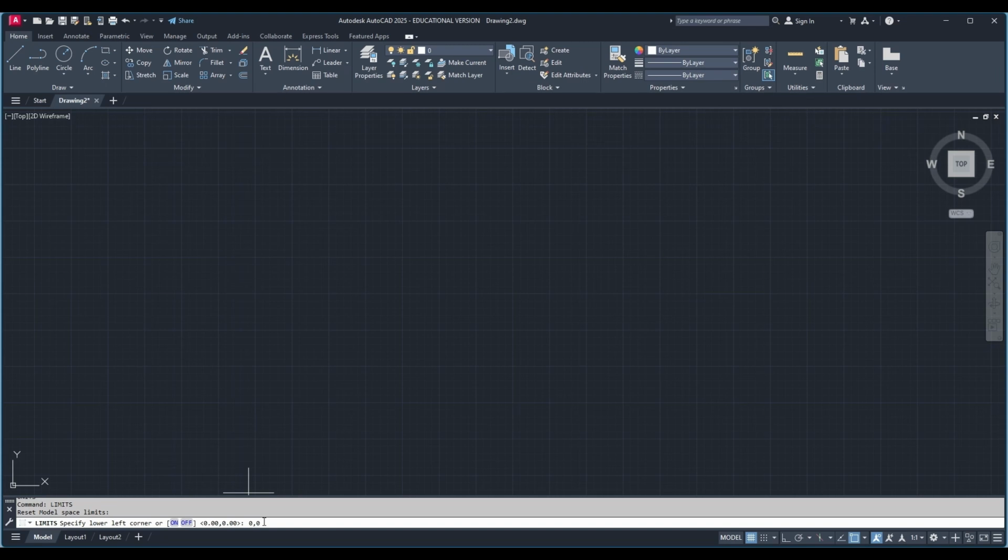Okay, so firstly I am going to select this 0, 0 on the command window, and now I need to set my limits as 1000, 1000. Okay, later when we are drawing the rectangle, we will draw it using the drawing sheet dimension. Okay, I have set the limits. Now I am going to draw the rectangle of the dimension which is the A4 sheet dimension.